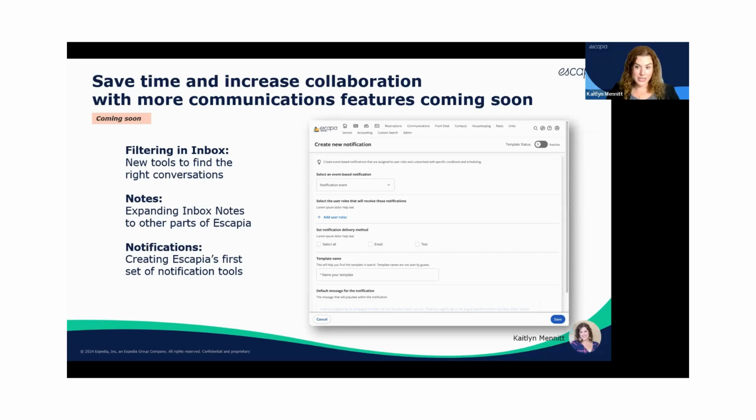And then the notes section that we spoke about, we're going to be working to expand across other parts of Escapia. So right now, when notes first comes out, it's just going to be in the inbox. But as we work to pull that out into other parts, we'll be able to show that in the reservation, perhaps in housekeeping, maintenance, other places where you're going to want to see those notes.